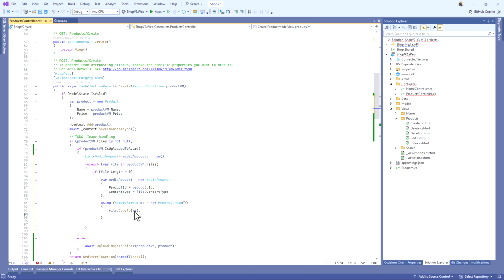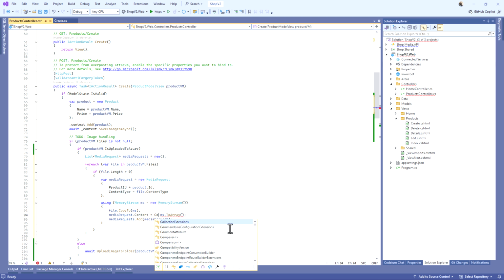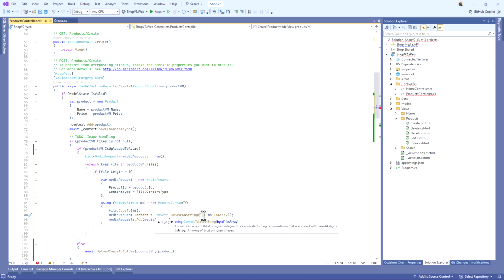That's good. And say now the media request dot content is the memory stream, but I need to convert it. I need to do memory stream to array. I need to say convert dot to base 64, because we are sending as base 64. It should be here, and this one here. That's fine. So we add it to the request. Yeah, that's cool, I think.